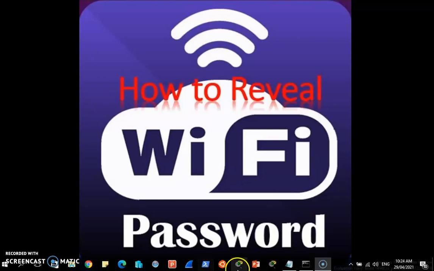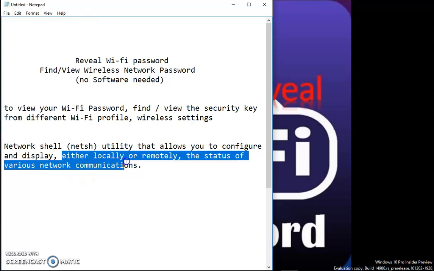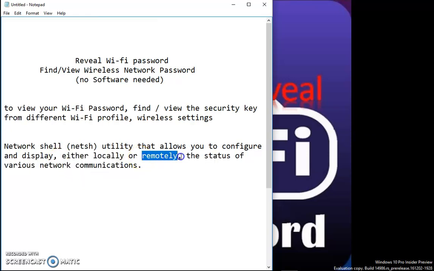To do this, we're simply going to use a tool provided by default by most operating systems, but in this case Microsoft Windows 10 comes with it by default. We're going to use the network shell utility, which allows us to configure and display, either locally or on a remote computer, the status of various network communications.